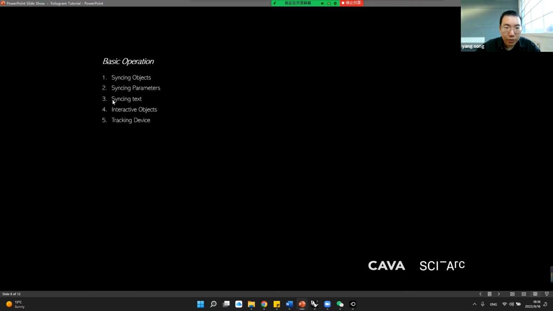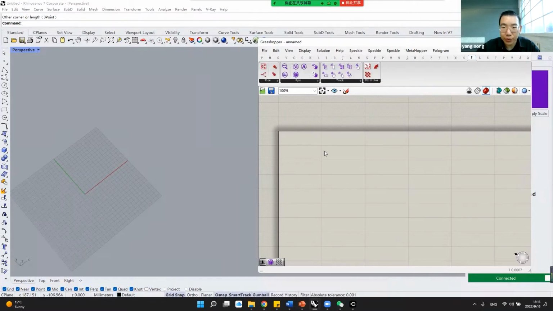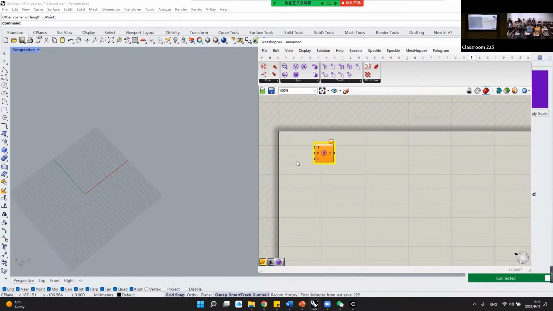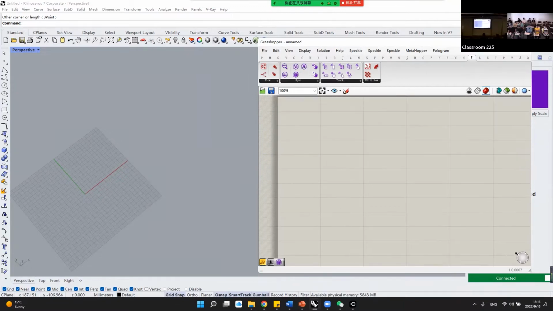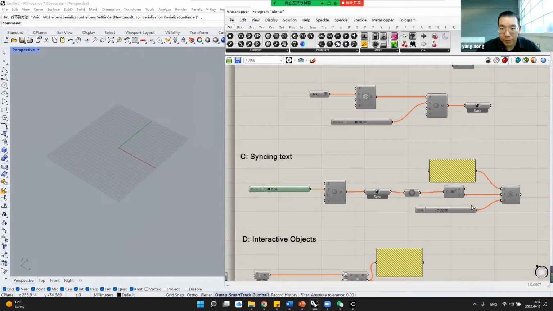And the next I want to show is the sync text. So if you have many components to assemble, it is necessary for you to show the order index. So this function gives you an opportunity to show the index of each component. So actually, you know the assembly order. For example, I'm gonna show that one.